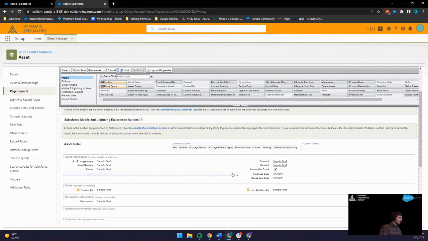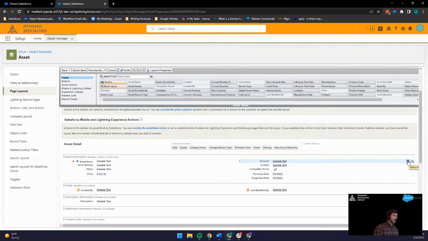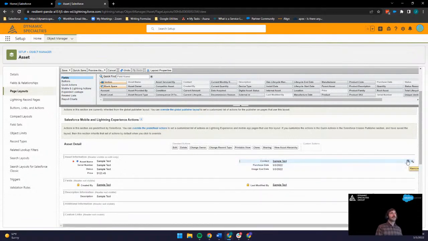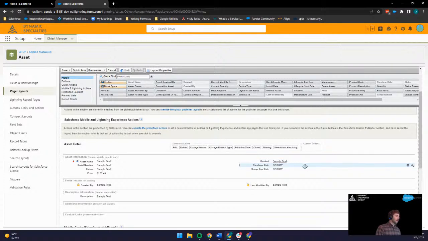We'll get rid of quantity, and we'll keep price. We're going to get rid of account because we can assume, because this is an internal asset, the account will be our own account. We'll get rid of competitor asset because it's not necessary. And we will keep purchase date and usage end date.